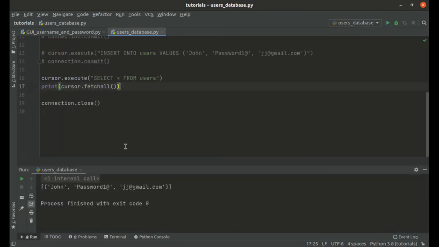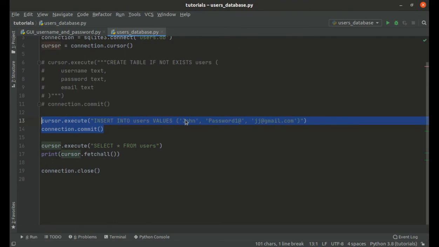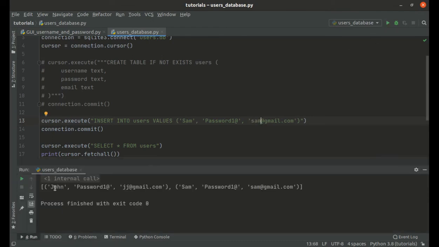If we run this, we get a list of tuples with the values inside of them. So we only have one right now. So there is John with the password and jj@gmail.com. Let me quickly add one more so that we can see what that looks like. So instead of John, I'll say Sam. I'll keep the password and let's say sam@gmail.com. So if I run it, now we have John, and that is the first tuple. And then in the second tuple, we have Sam with all of the data there.